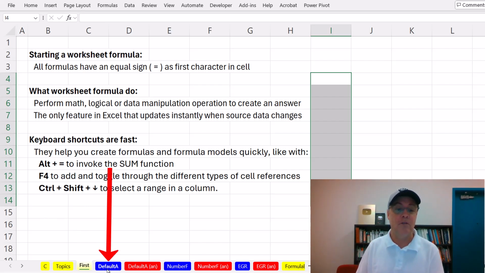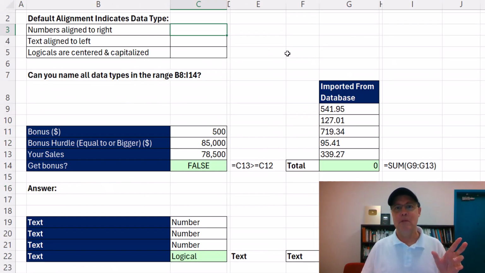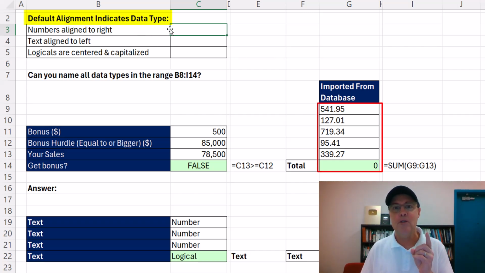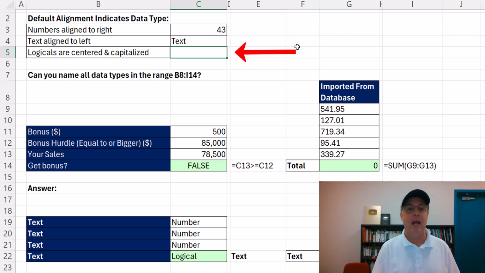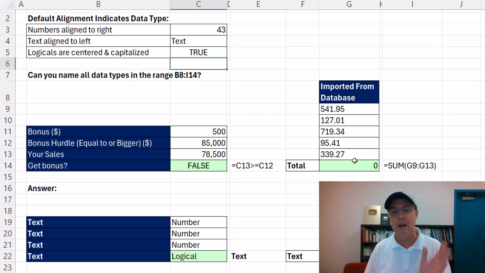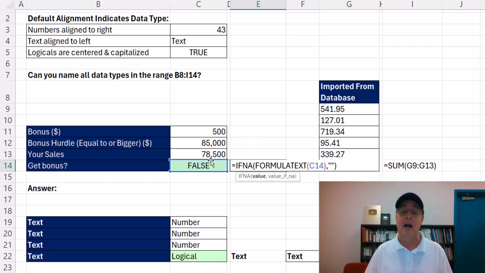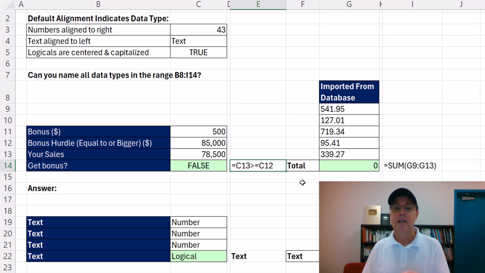Let's go over to the worksheet default alignment. Default alignment seems like such a simple thing, but it tells us what data type we have, and it helps us to track down errors. Numbers are aligned to the right, text to the left, and logicals always capitalized and centered. Now, if we look here, can you name all the data types? Well, these are all aligned to the left, so we have text. To the right, numbers. That's a logical. That's a text value right there. The formula is delivering a false, but that's looking at the formula and delivering it as text. Text, all text, and that's a number.